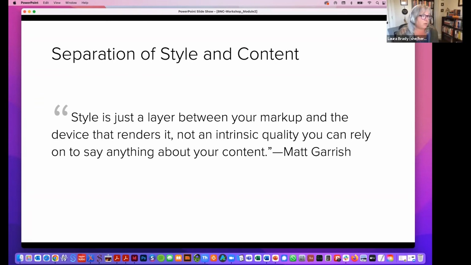So this is where your potential print hangover is the heaviest. If your content isn't machine readable, then it's not perceivable by all of your readers. Presume that your HTML gets separated from your carefully constructed CSS in every book. It must be machine readable. So that's why some HTML like P class equals H1, for example, means nothing to reading systems, because it should be an H1 tag. Meaning should only come from markup. Style is just a layer between your markup and the device that renders it, not an intrinsic quality you can rely on to say anything about your content.